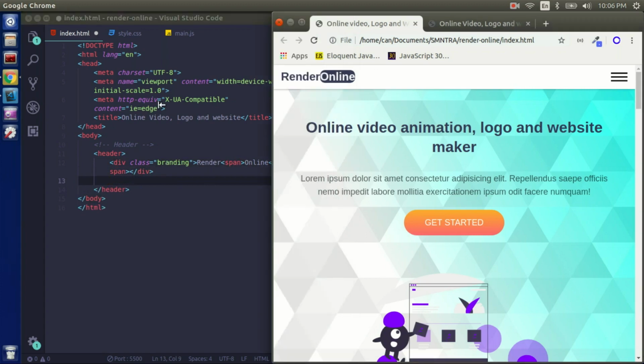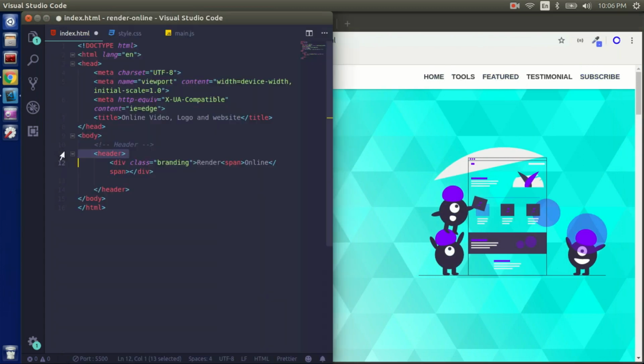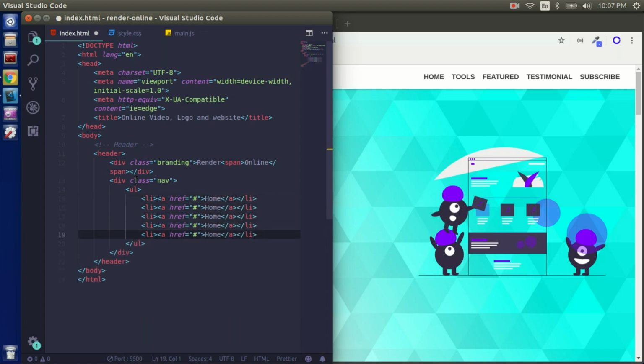Okay, let's see the final project. Let's create the navigation on the right side. A div with the class nav. Let's create a UL, an unordered list. Inside the unordered list, let's create a list item and a link tag. For now, it's not going to go anywhere. Let's type home, then Ctrl+C and paste a couple of times, and change the second one to tools.